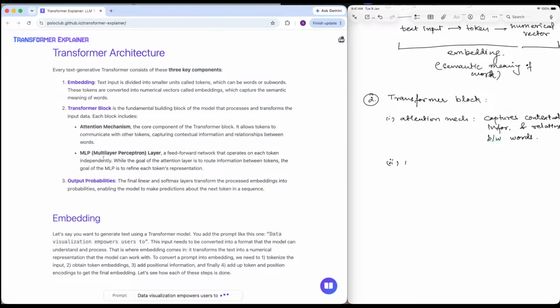Then the MLP, or multi-layer perceptron layer. It's a feed-forward network that operates on each token independently, while the goal of the attention layer is to route information between the tokens. The goal of the MLP is to refine each token's representation.